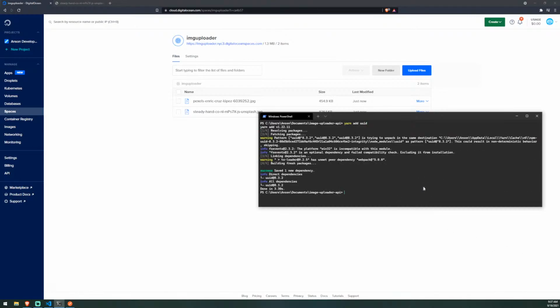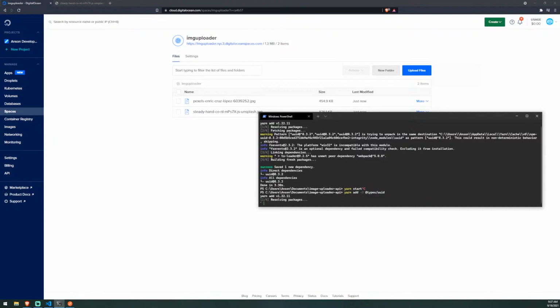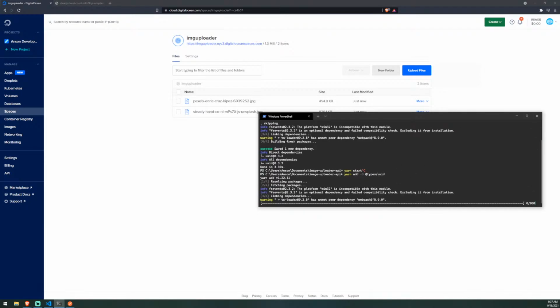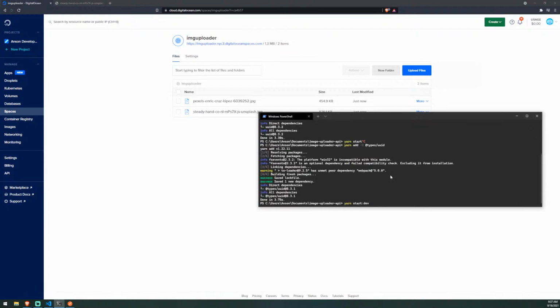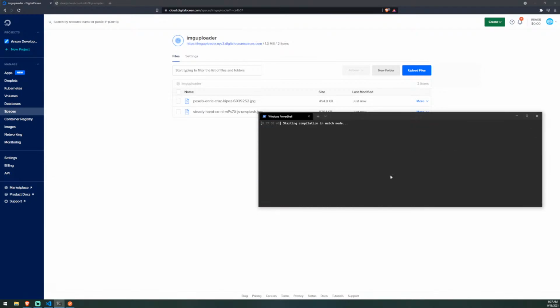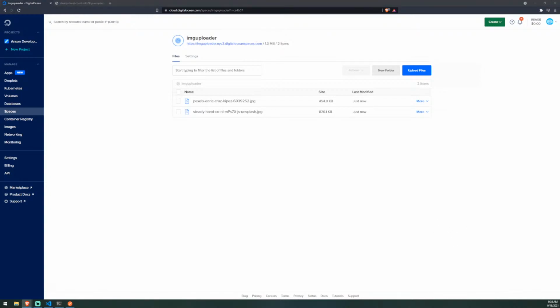Okay, and let's just run yarn start. Do we need to install types? So what we're going to do is generate a unique value for each image that's going to be uploaded. That way we can actually reference that image later.